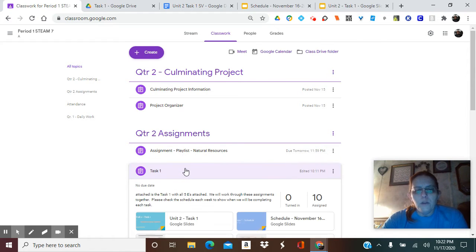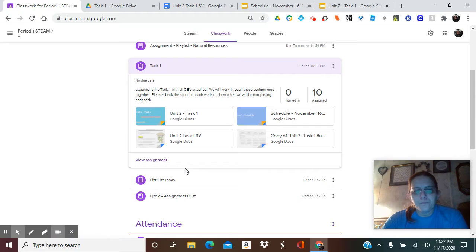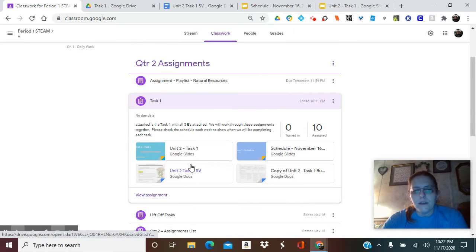So when you look at task one, you will see a couple of different things in this folder. You're going to see the PowerPoint, the slideshow that has task one. This has all of the task one assignments in there. We're not going to do them all in this screencast. I'm going to break them up a little bit. I will add them to the Google Classroom so that you have access to them.